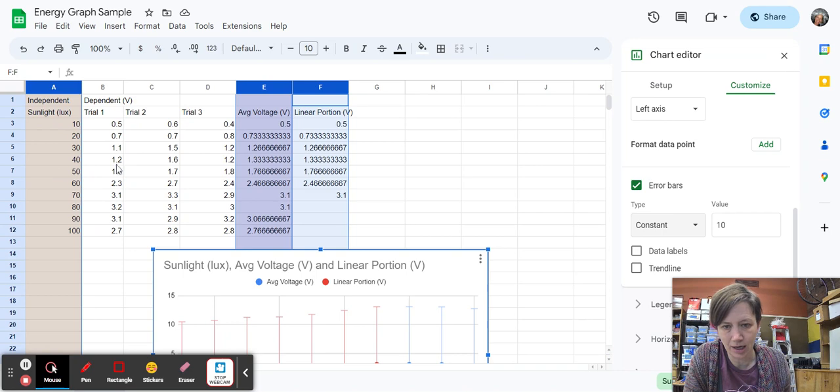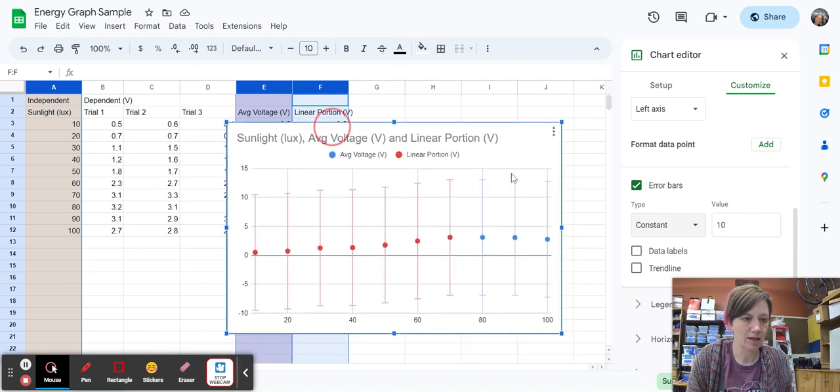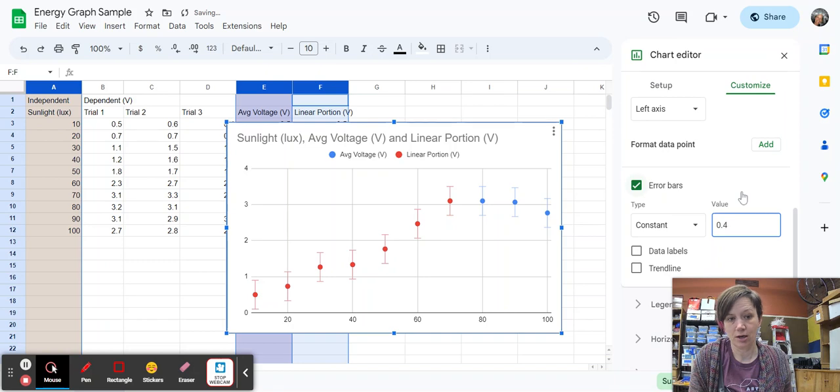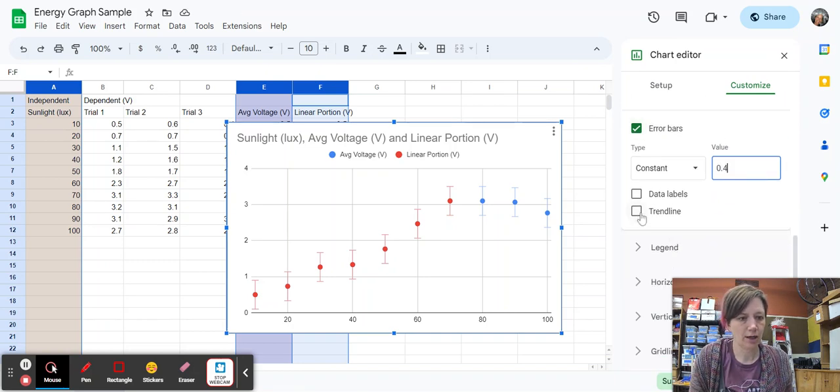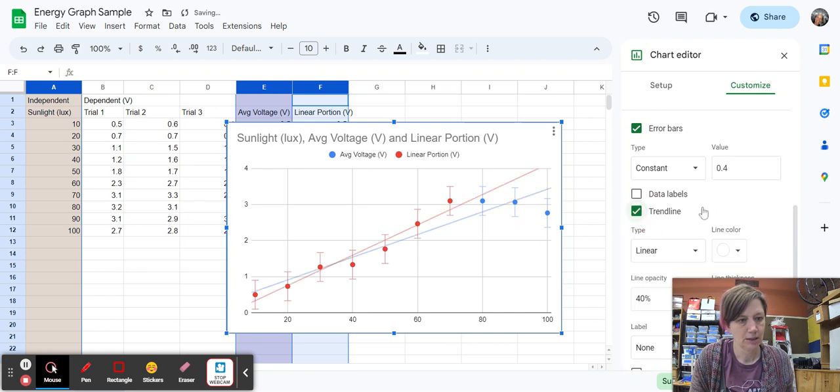So if I look, I got a 0.4 difference here, and that seems to be about the biggest. I don't see a gap in my data that is bigger than 0.4 volts. So I might say that we're likely going to be somewhere in the range of 0.4 for my error bars. And that looks pretty good when you think about fitting your trend line to it. Then you're going to go ahead and click on your trend line button.